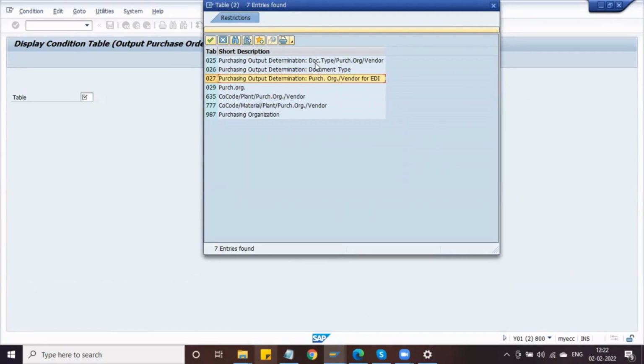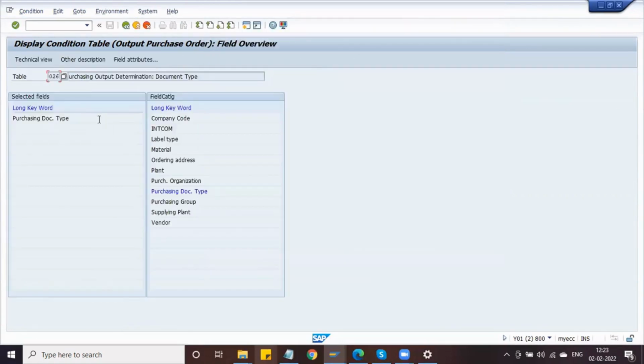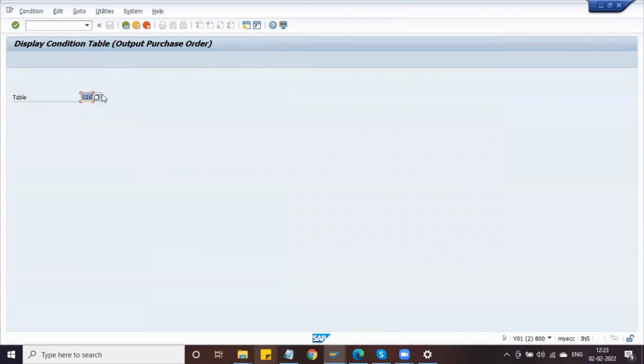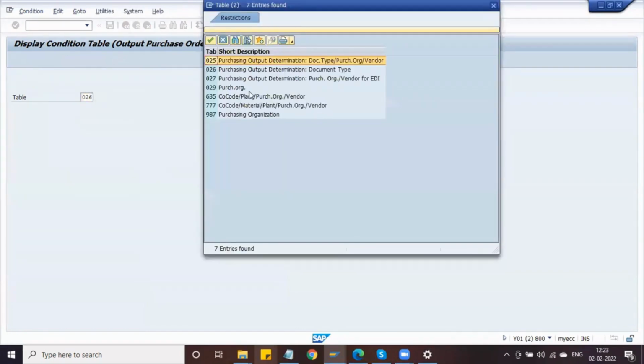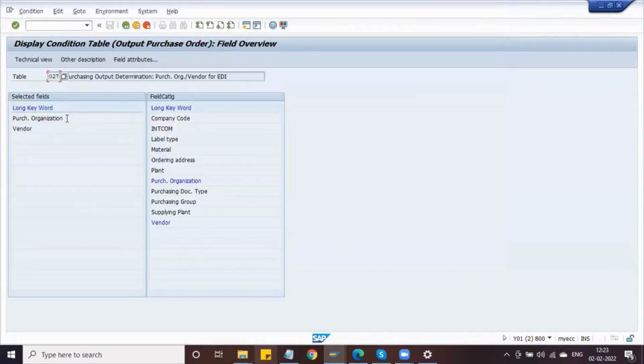Do you understand, Hazir? Do you remember how the strategy will trigger based on the combination, right? It is the same way. When the combination matches, the output type will be triggered in the purchase order. Let us take document type. Click on enter, you can see purchasing document type is one field. Go back, let us see another one. Let us take purchasing organization and vendor. Click on enter, see purchasing organization and vendor combination. When this purchasing organization and vendor combination comes in a purchase order, then the output type will be determined automatically.